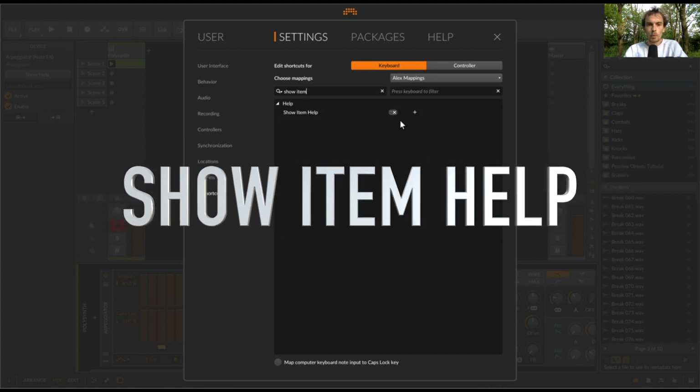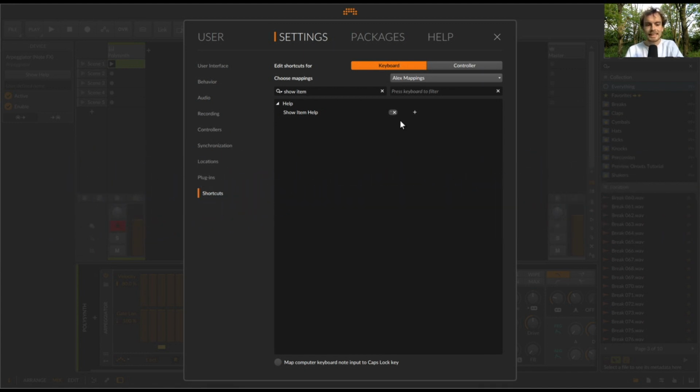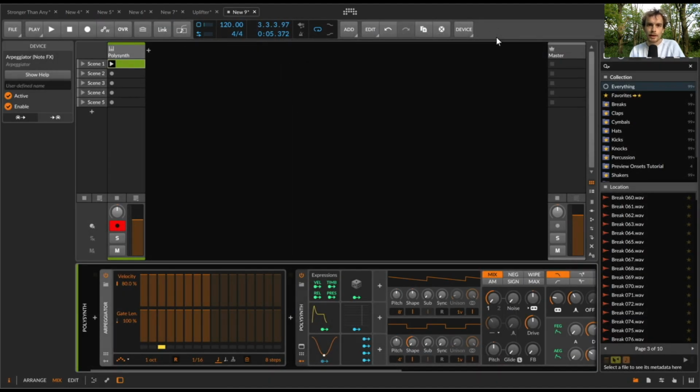Okay, key command number one is show item help. I have that set to the key just under escape on my keyboard, and it's one of my favorite Bitwig features, actually. With the press of just one key, it's possible to bring up this wonderful help overview for any of the Bitwig devices or modulators, and the best part is not only does it tell you what the things are and what they do, you can still use the device while viewing the information.